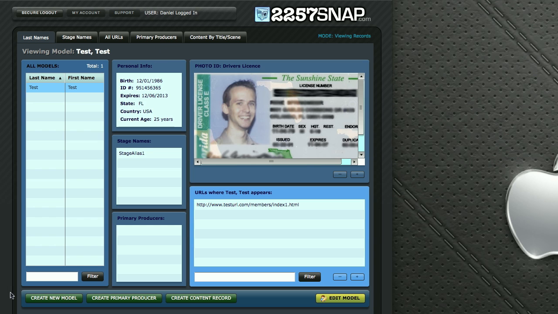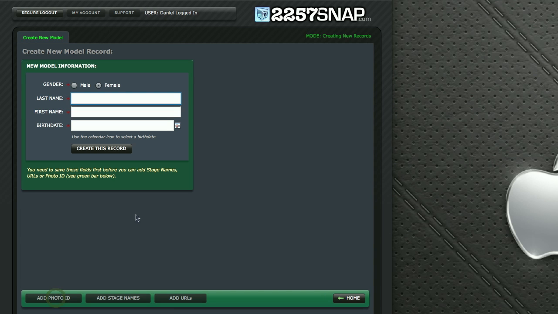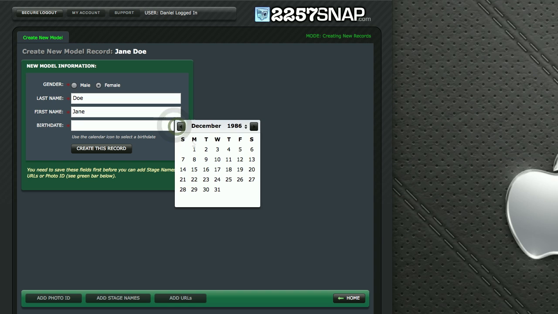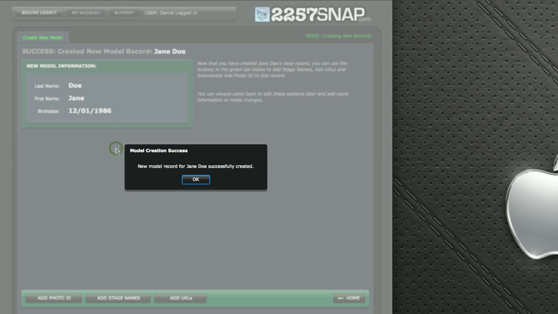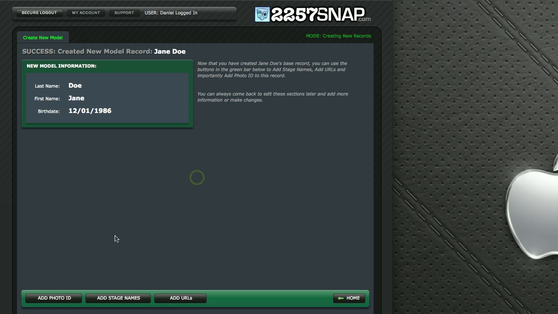So let's go ahead. The first thing we're going to do is create a new model, and we'll click the green button here in the lower left corner, Create New Model. We'll define their gender, and I'll type in Jane Doe for this individual. Click on the calendar and give her a birthday, December 1st, 86. Hit Create this record, and we get a confirmation.